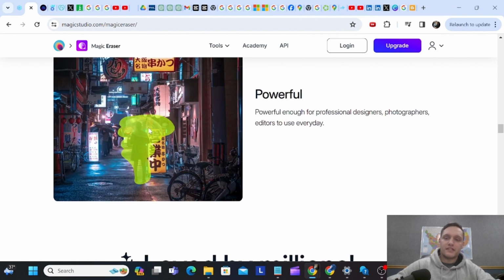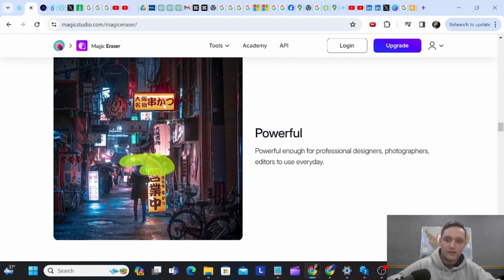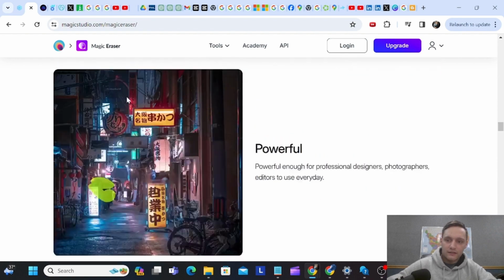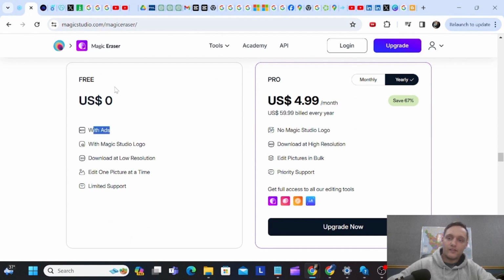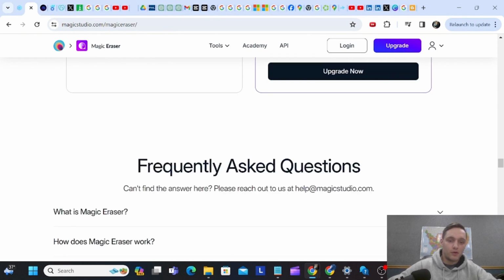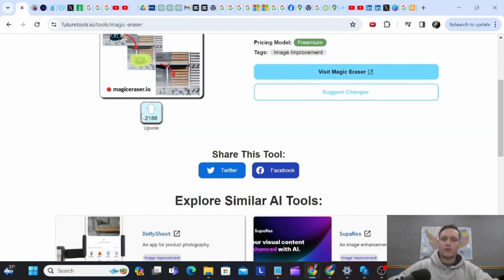What's really interesting here is that it can take care of this person and still have the proper font. I guess it is trained on multi-language data. It's awesome. Tons of users, tons of images, and there's the pricing. The free version with ads is $0, but the pro is $4.99 a month. No magic logo, high resolution, bulk, and priority support. This is extremely well done. I will give this one the upvote.